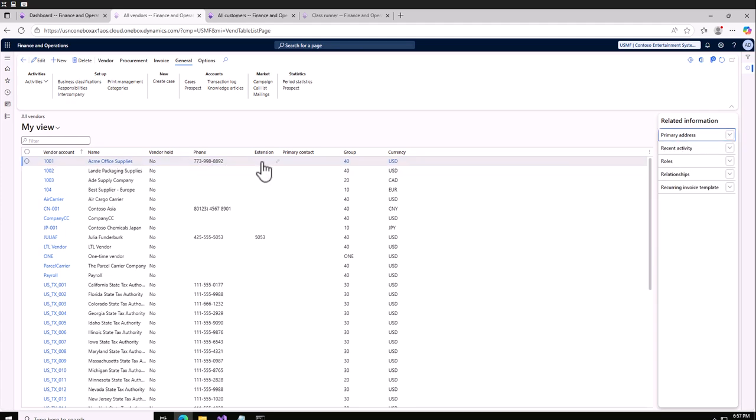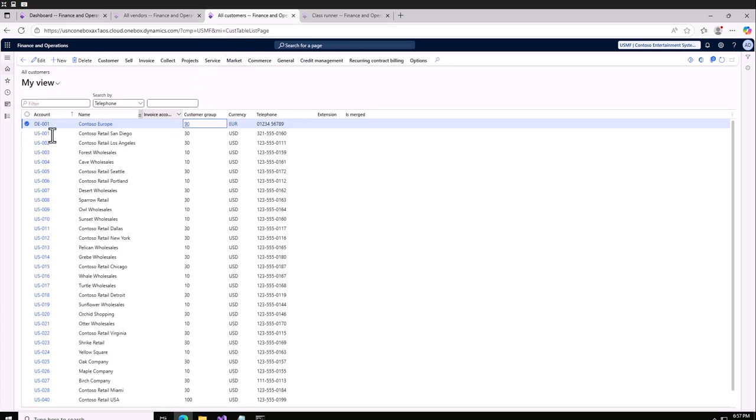If you see here, for this vendor we can see its information like primary address, recent activity and roles, etc. So what we'll do is take our All customers form and try to create a form part here, and show a few basic pieces of information about customers. For that, first of all, I need to check what our form name is. Our form name is CustTable.